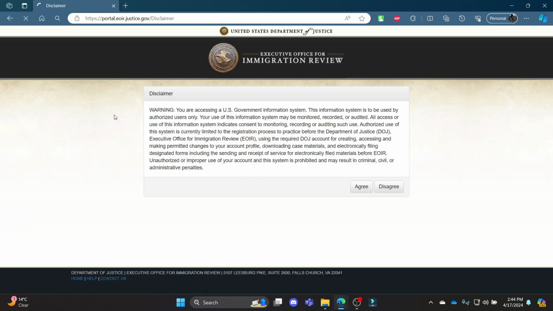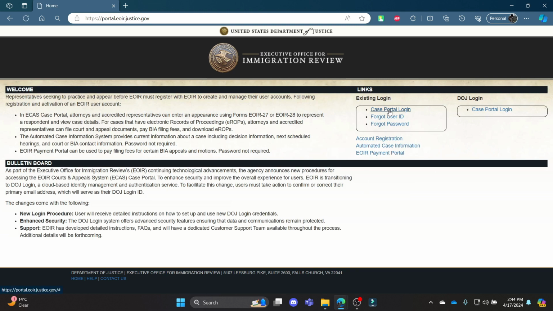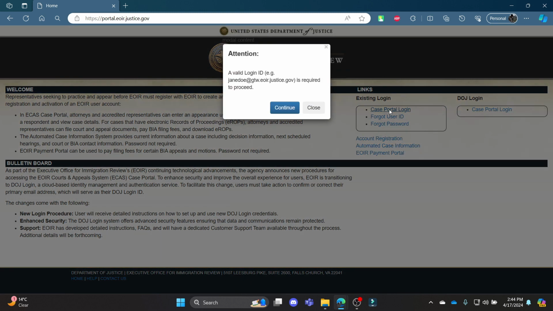It will take you to the official page of the Executive Office for Immigration Review. Click Agree and click on Case Portal Login. Now what you need to do is press continue. If you want the payment portal, this is it for you.